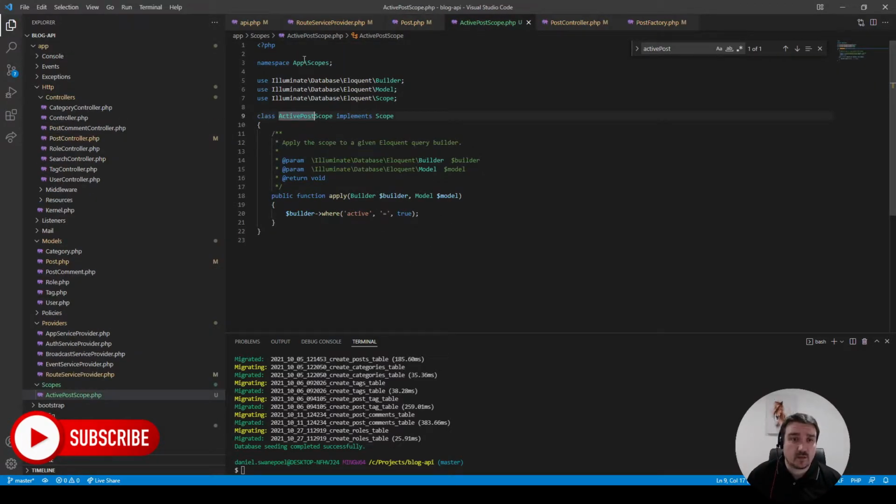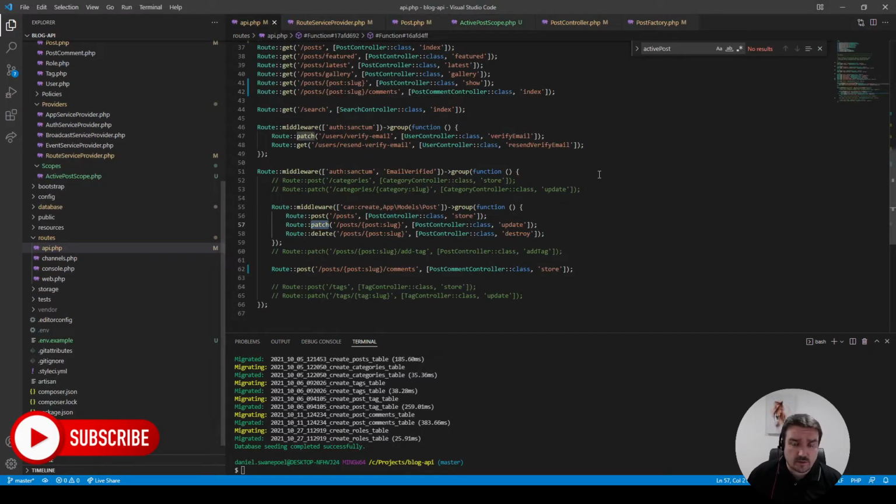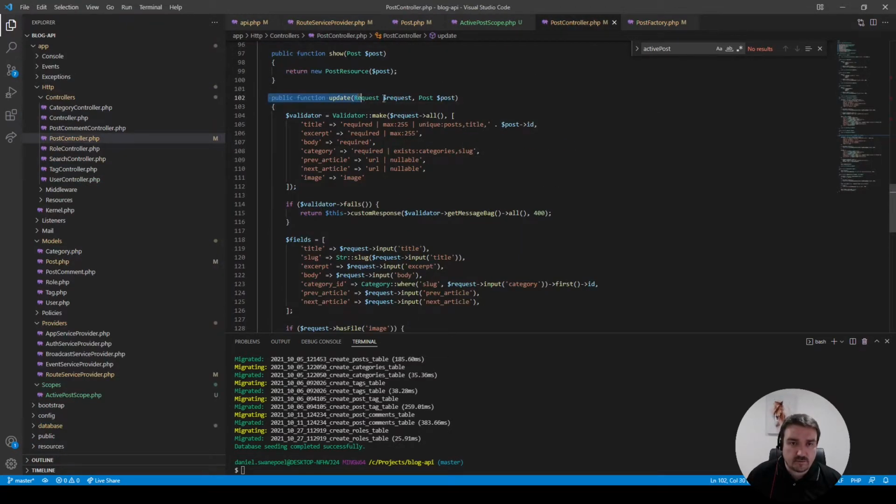Okay, so the next thing I want to show you is back in the API routes file. If we look at the update method on the post, you can see it's using a patch method. Now, back in the post controller under the update method, you'll see that four of the fields are required and only three of them are nullable or not required, which makes this method more of a put method than a patch because it requires the majority of the fields.